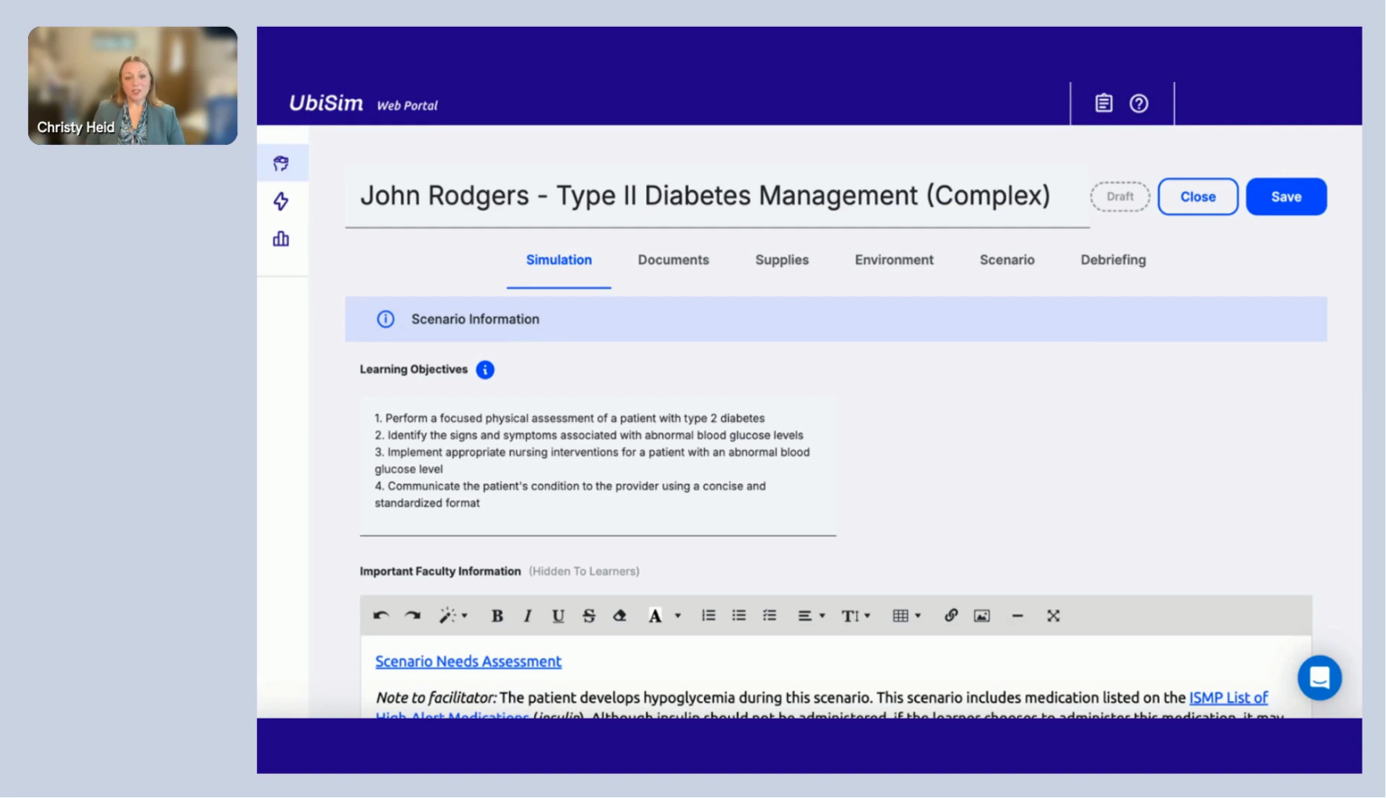In addition, you can also update 3 to 5 clear learning objectives. Faculty notes can be added here, and an SBAR style intro for learners is available here in the Scenario Information tab. The pre-briefing section helps prepare students for tutorials, preparation activities, and briefing messages to support psychological safety and a successful experience.